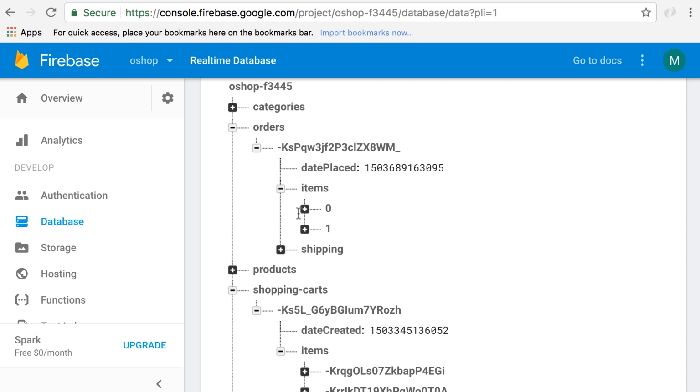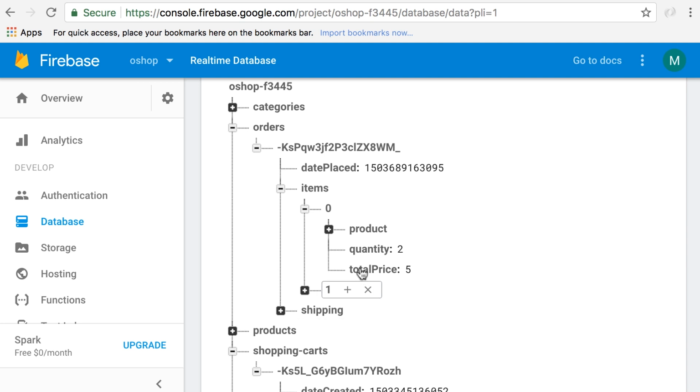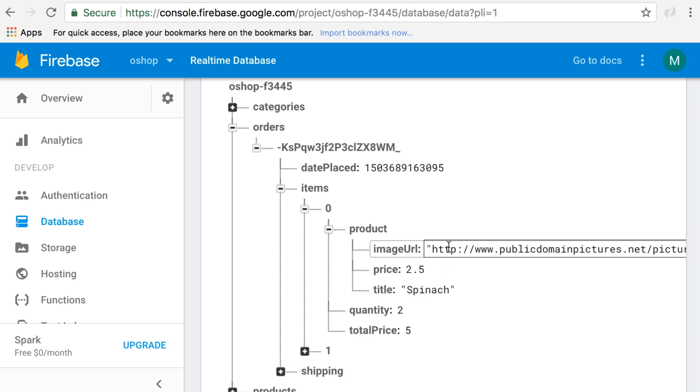Okay, so let's expand one of these items. We've got product, so we have a hierarchy. Again, we don't have the constraints we had in our shopping carts. So these are the properties of a product. We've got the quantity and total price. So in shopping carts, we didn't store the total price in the database. That was calculated dynamically at runtime. But in orders, we store them here because we don't want to have any calculations here, because we just want to display all the data about an order like a report to the user. Once we have an order, nothing can be changed.